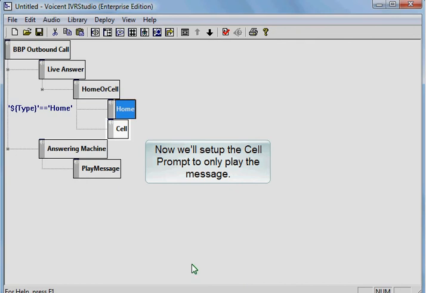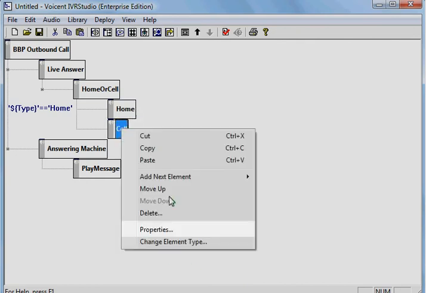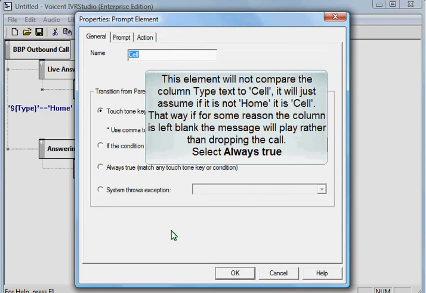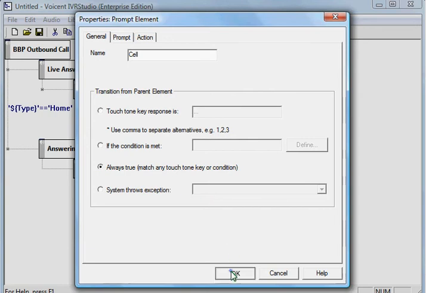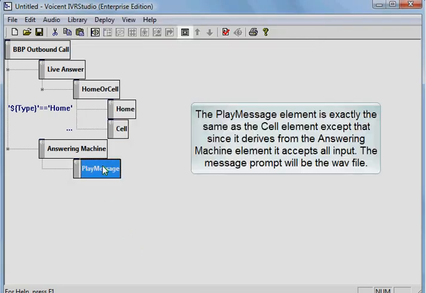Now we'll set up the cell prompt to only play the message. This element will not compare the column type text to cell. It will just assume that if it is not home, it is cell. That way, if for some reason the column is left blank, the message will play rather than dropping the call. Select Always True. The play message element is exactly the same as the cell element, except that since it derives from the answering machine element, it accepts all input. The message prompt will be a wave file.